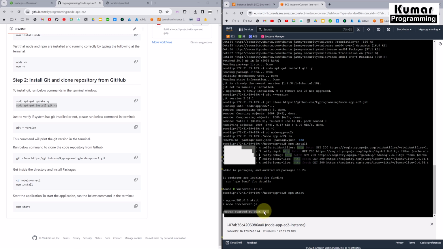Why have I given port 80? Because this is the default port for HTTP, and if you are giving port 80, then we are not required to make any changes at the port level, right? So just for simplicity, I have given port 80 over here. Now we can run this application on port 80.